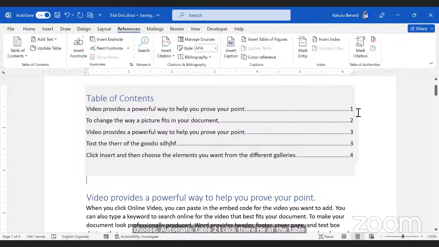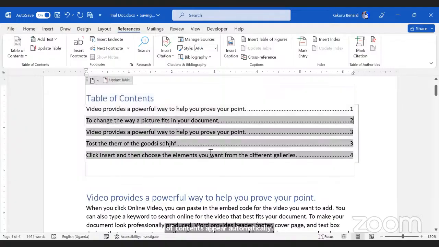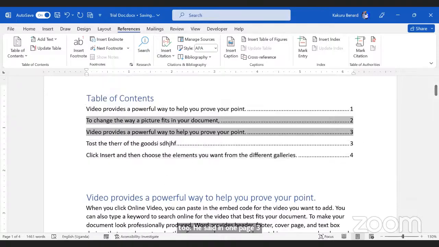This heading is on page 1. This heading is on page 2. This heading is on page 3. That heading also on page 3. This one is on page 4. Our document has only 4 pages. So that is how you can insert a table of contents.